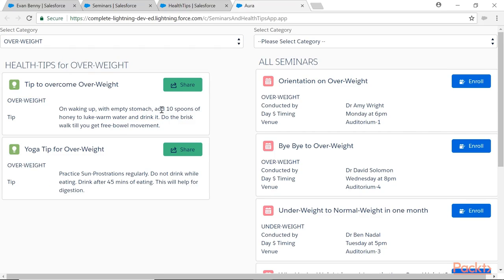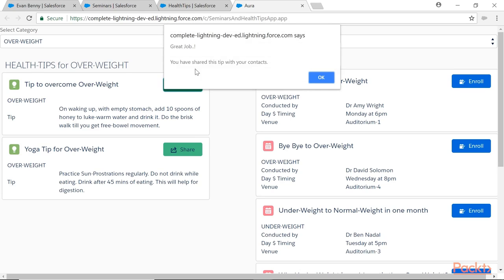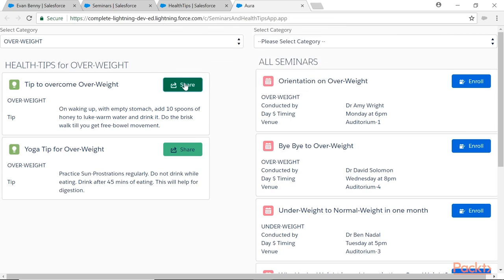Overweight category. At the same time, we also have a button. What is this? This is a card component, right? In that card component, you have the heading line along with your icon. This is nothing but an SLDS icon. I will show you this code also. Then the action button. Once you click share, you see some message I have given: great job, you have shared this tip with your contacts. Once you click like a new button or edit button, like that one action, I have provided a small alert message.